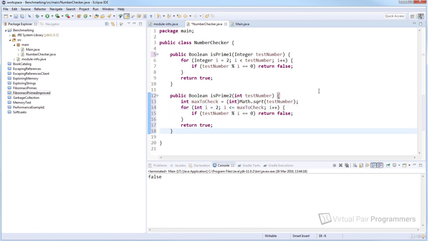Now, I said that we expect that this second version should definitely be optimal compared to the first version, not just because of the primitives, but because we are running a loop far fewer times. But that's not definitely the case, because we're also now having to do a square root calculation, and we don't know that the square root won't take longer than the loop. So we absolutely want to test this and find out, is the second version, isPrime2, definitely more optimal in terms of performance than our first version?